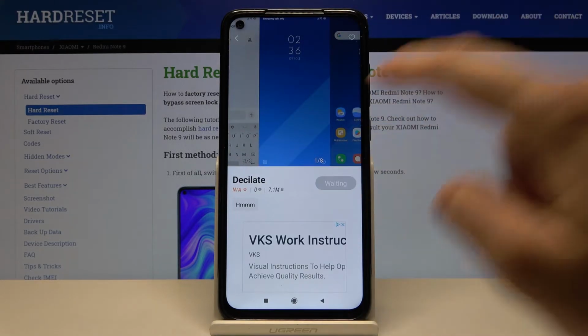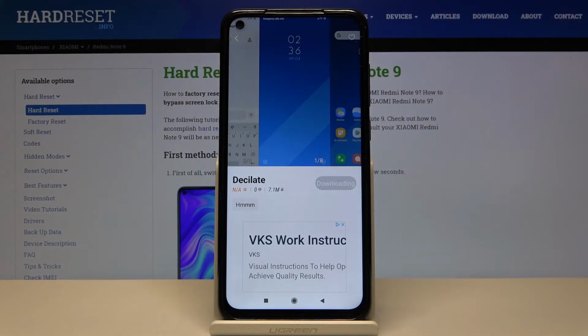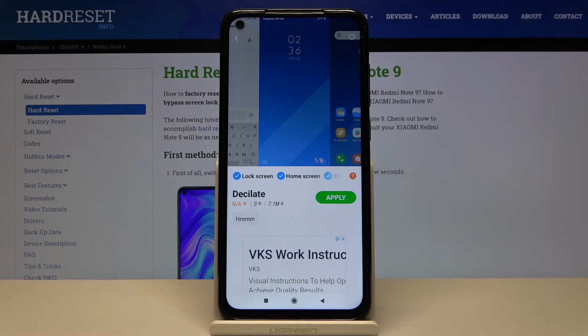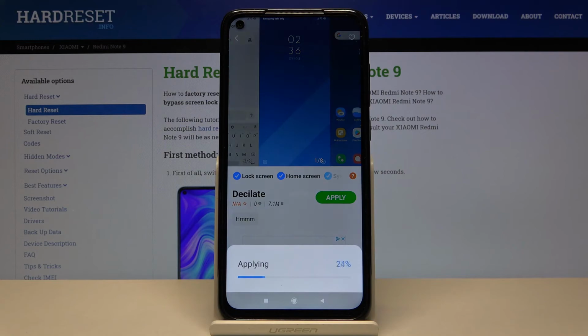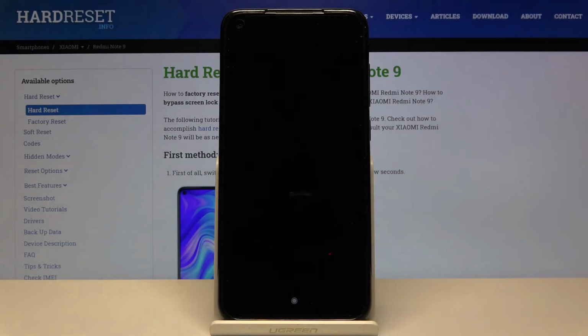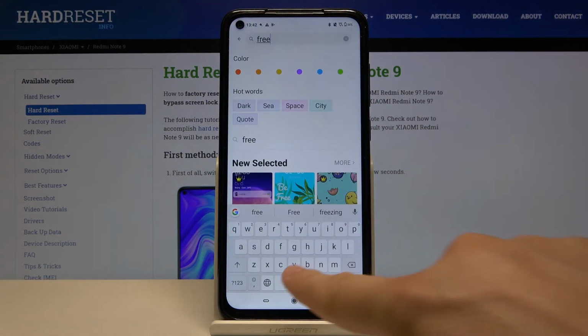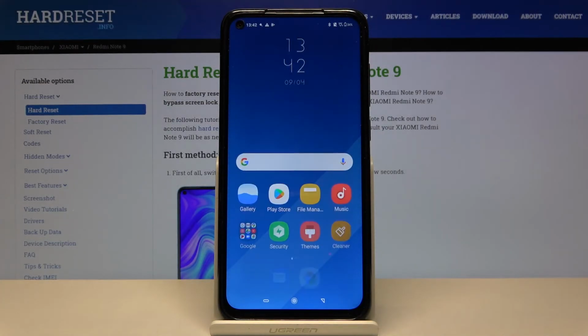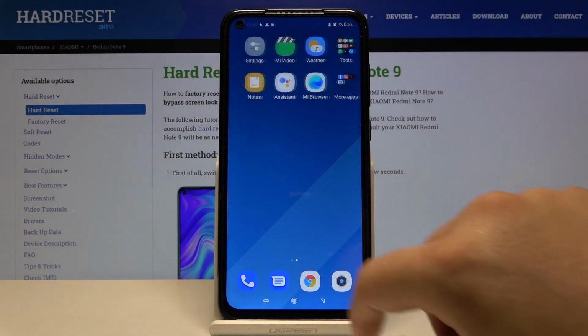So just click here. Right now it is downloading, so we have to wait. And just click on apply. And right now we can check our new theme. And as you can see, that's how our theme has changed.